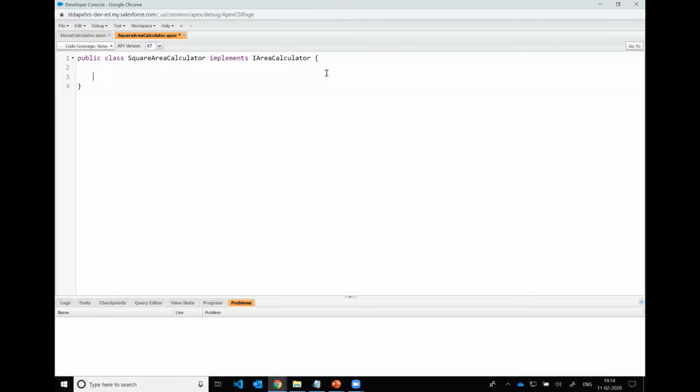Right. And now I can of course define a constructor. Sorry about that.